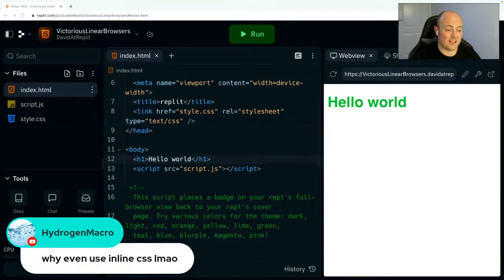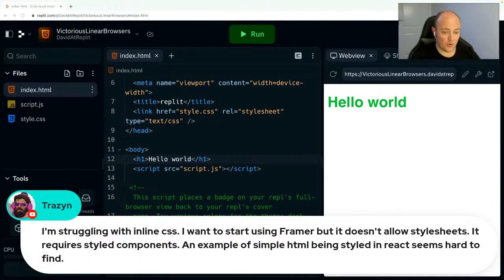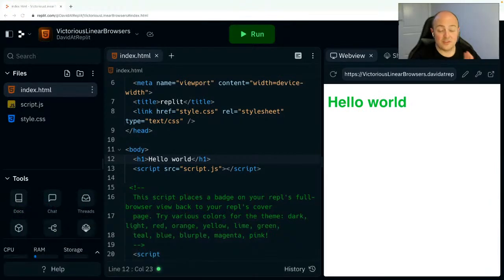And Hydrogen said this, why use inline CSS anymore? In this case, I know that Trazen needs to use it because he says Framer doesn't support style sheets, which is horrendous. But, you know, if it's not supported, you need to use something else. But inline CSS is this. Now, with any tag at all, we can add to it a style. If I just refresh that as it is, nothing should change. But a style allows you to add CSS to an individual tag.